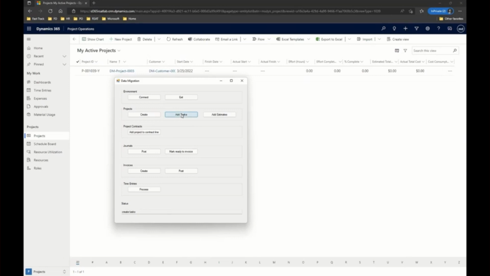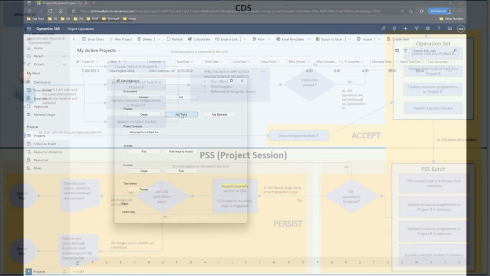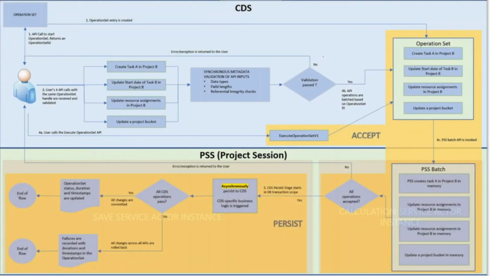So once we have created the tasks, basically how does it work? We're going to use a new entity, which is called operation set. We're going to create one operation set per project, and then we're going to request for tasks that need to be executed. For instance, we can ask for creating a task in the project. We can ask for modifying some data, existing data from an existing task in a project. We can add resource assignments. We can update project buckets. We can define dependencies, saying that one task should be dependent of another. So we're going to bundle those requests all into the same operation set.